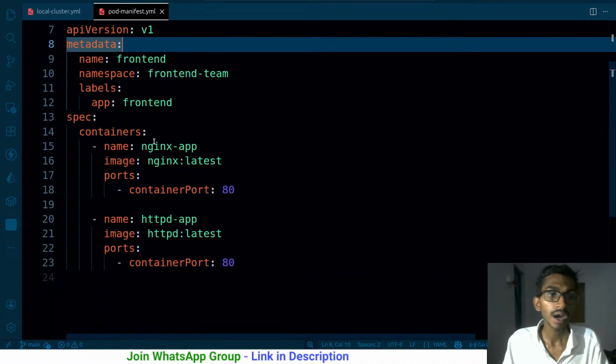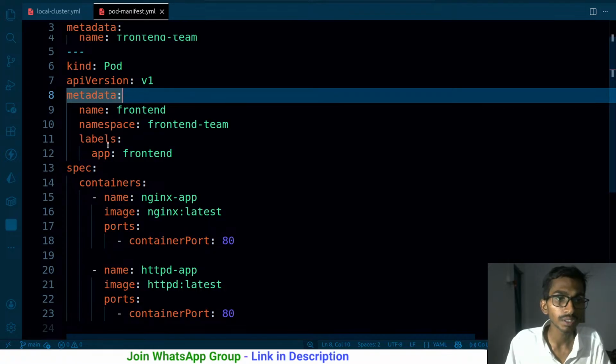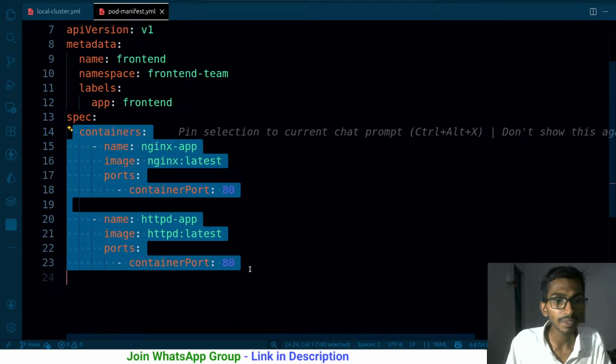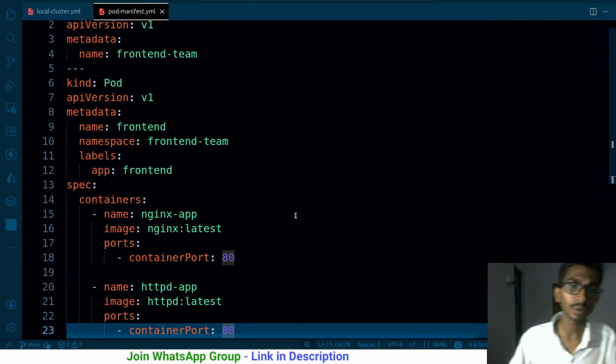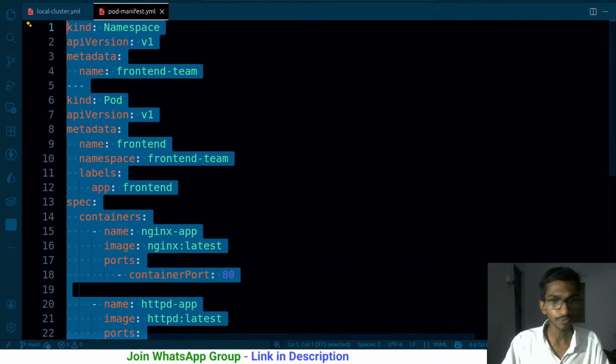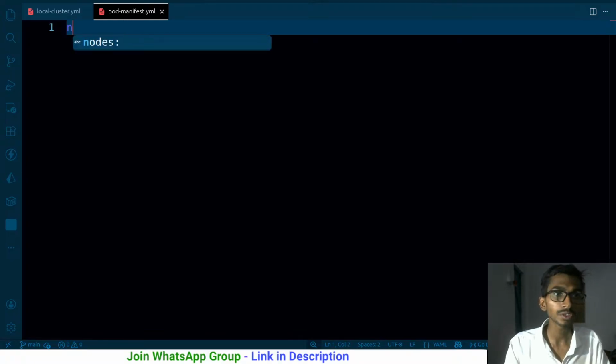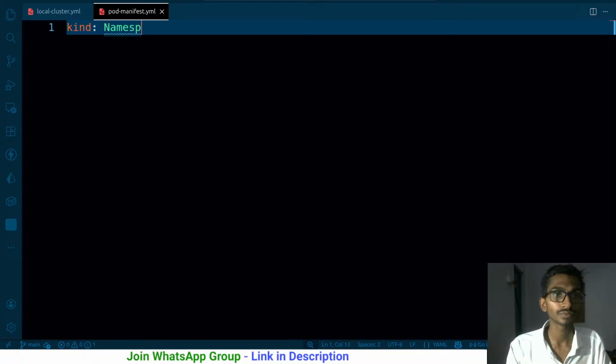As simple as that. And by the way, we are simply saying over here that we want to create a pod, and these are the containers that are going to be running inside the pod. It's actually a pretty simple one. If you don't believe me, I'm going to write it again really quickly. First of all, we want to create a namespace, so kind is going to be namespace, just like this.